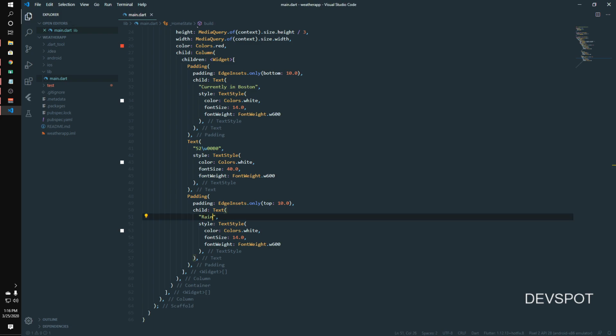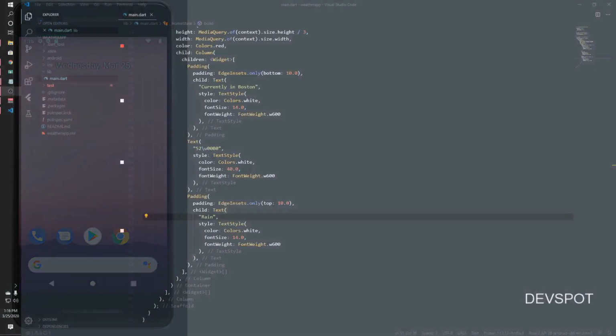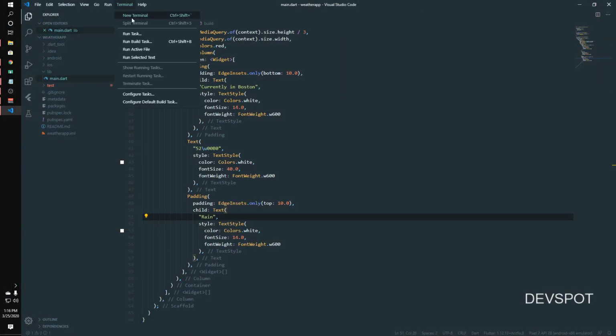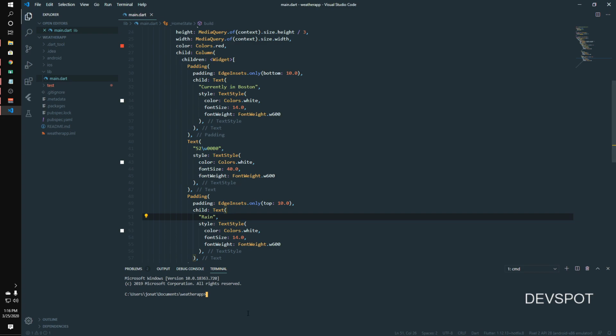Alright, I'm going to go ahead and run it on my emulator now. So I've got to open up a new terminal first, and we'll type flutter run, press enter, and then in a second it should come up on the emulator. Now that you can see that it's up and running on the app, you can tell that we definitely need to sort this out because it's not centered, and that's a very easy fix.